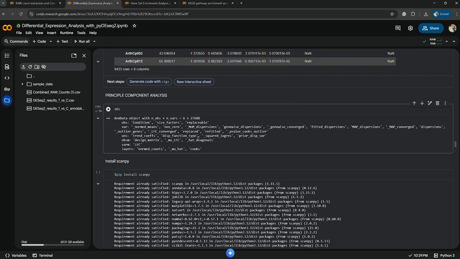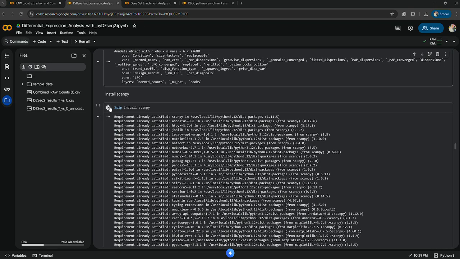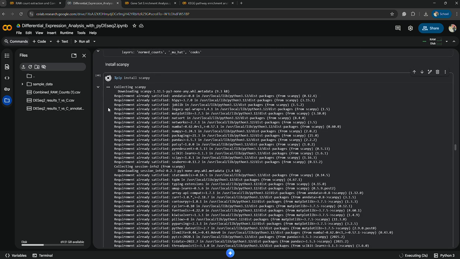Okay, now we'll do principal component analysis. So we do this with Scanpy. Now install Scanpy. It will take a little bit of time.